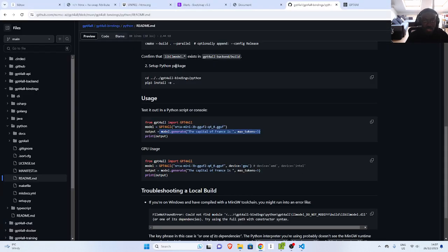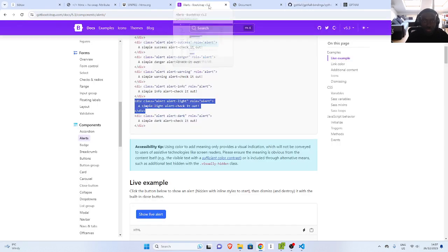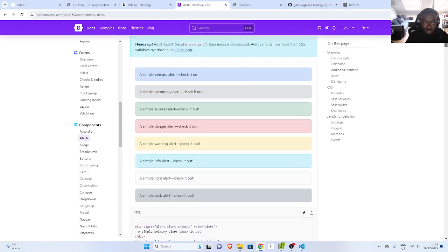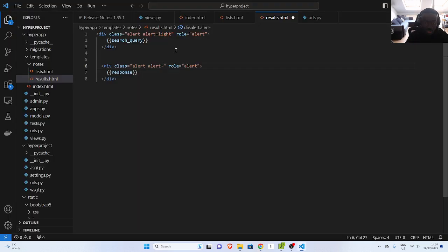So let's make it with a different color. So we have primary. So primary, or let's make it, yeah, this is light, and then the one that you type, we'll call it primary, so that there's a difference.